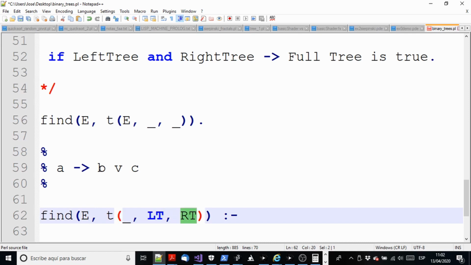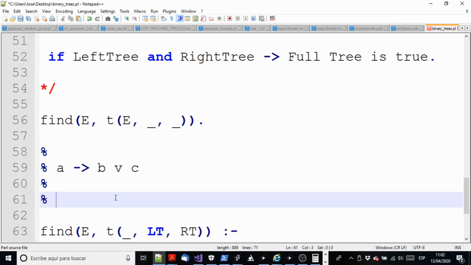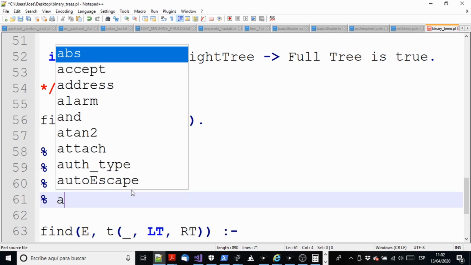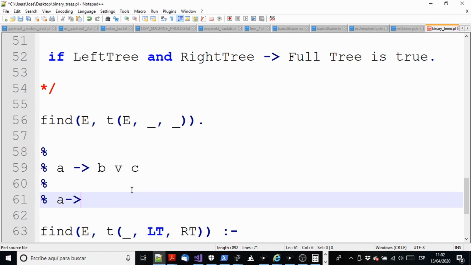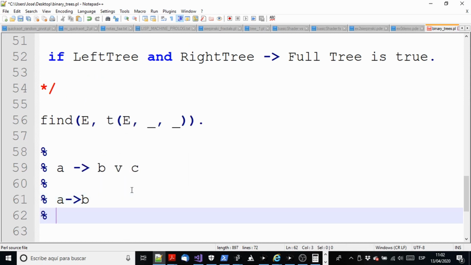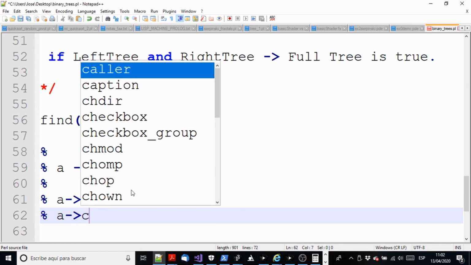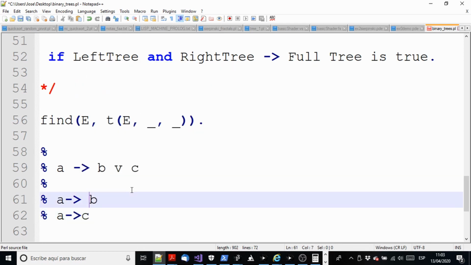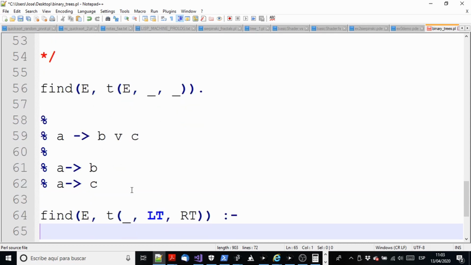What do we do in this case? Do you remember that? If A is true is B or C, it's like A is true if B, and A is true if C. See, we create two rules. Do you remember that? Mm-hmm.